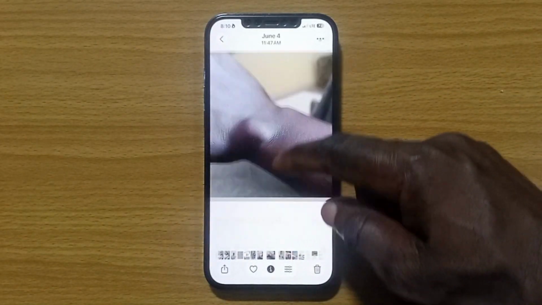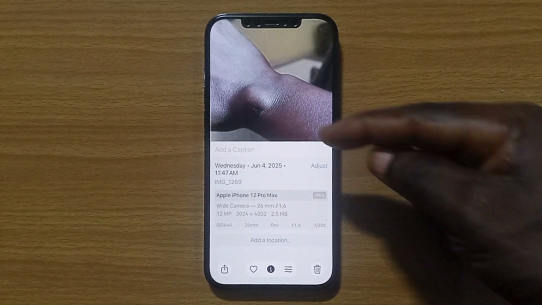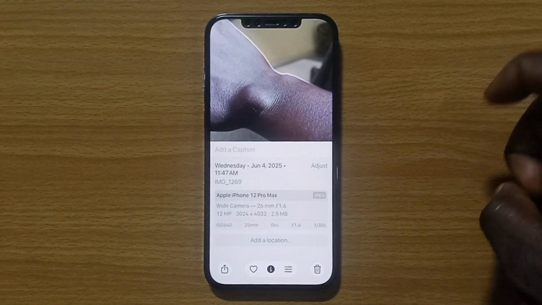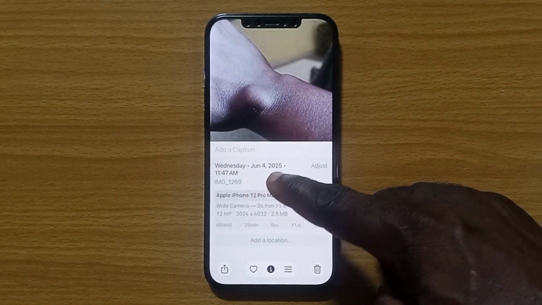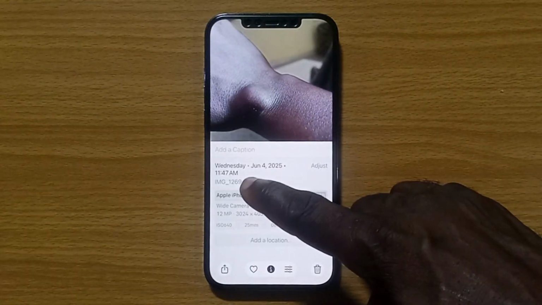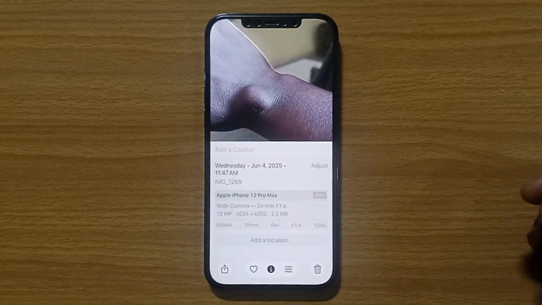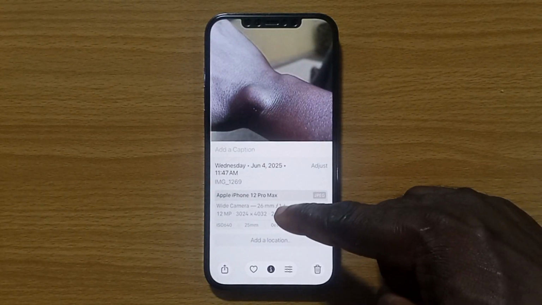Now just swipe up like this. Doing that, guys, you have access to different things here. One, the day the picture was taken, you have it here. It was taken June 4th, 2025. Then the name of that particular picture, you have it here. Not only that, guys, the size of that picture, you have it here.